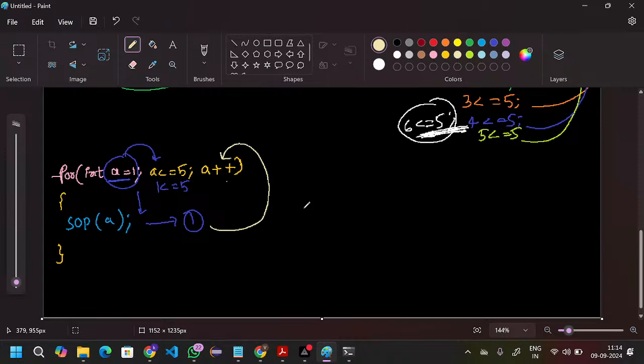A is incremented by 1, meaning a is holding the value 2. Now a is holding the value 2. If it is holding the value 2, then again it will check the condition. 2 less than or equal to 5. Yes. Then the controller will come here. It will print this statement. This is the number 2, and then again it will increment by 1.